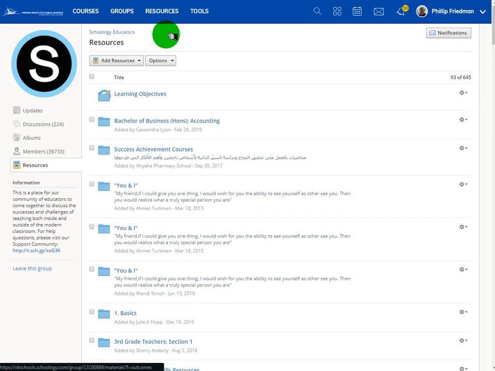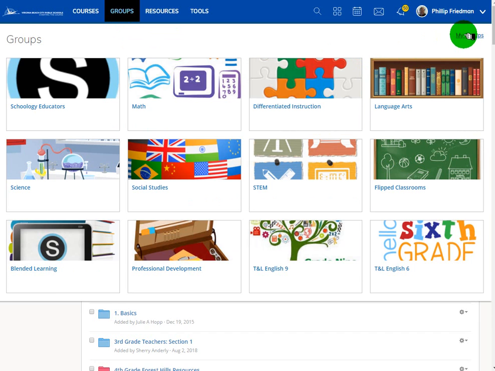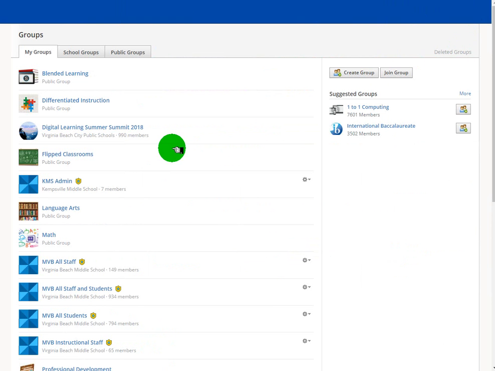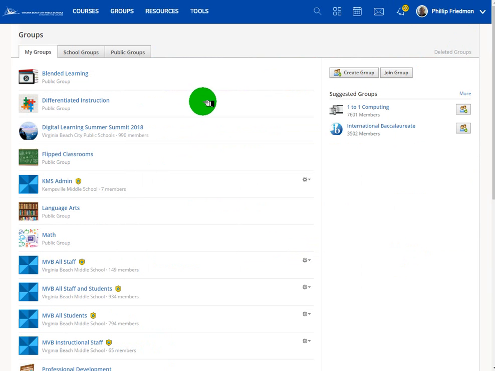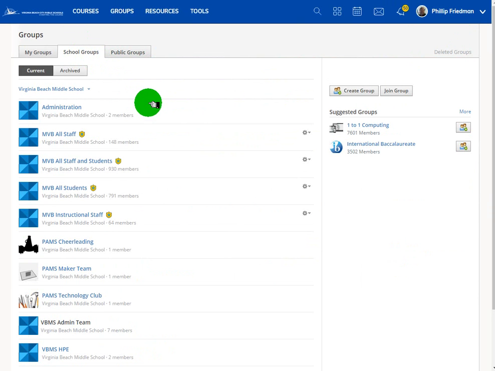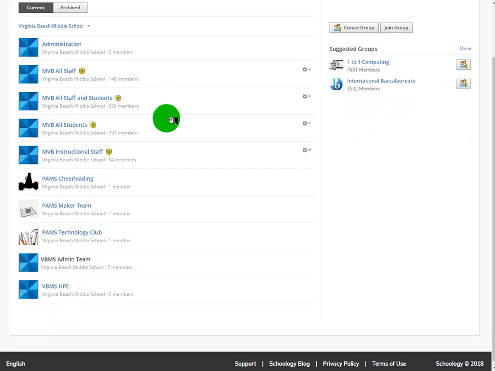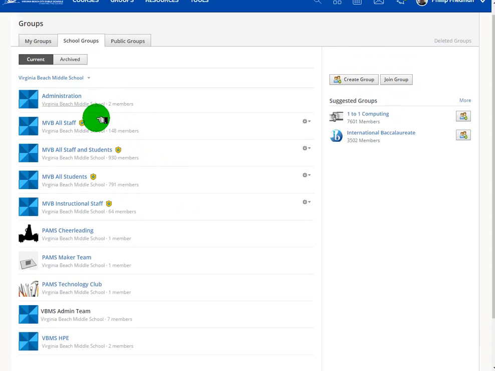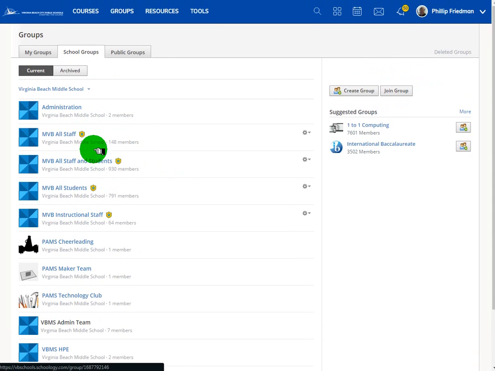Speaking of which, I'm going to come back out here. I'm going to click on groups and come to my groups. And you'll see that I have different tabs up here. If I go to school groups, these are going to be groups that are associated with my school, Virginia Beach Middle School. And so I can look to join these if I wanted to, if I'm not already a member, or I could go in there.